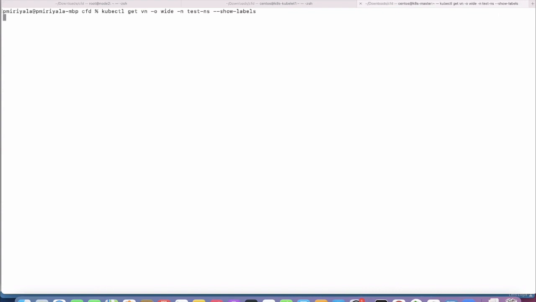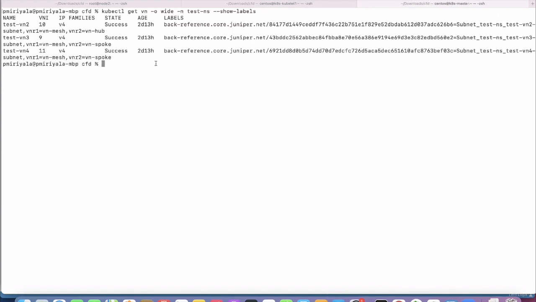So I have a namespace called test NS. In here, I have created two labels for each virtual network. One label is to create a VNR1 mesh. The other label is VNR2 with a hub and spoke. So first, let me create a mesh network and try to ping each other.